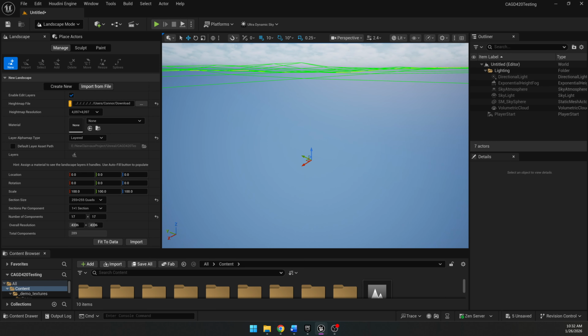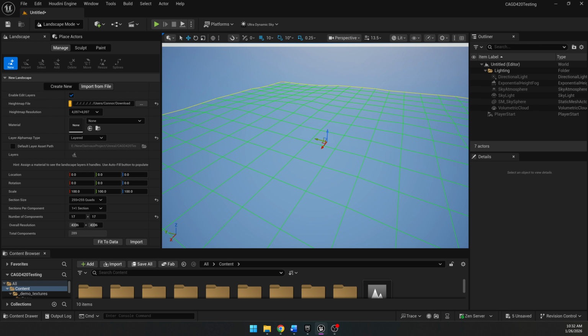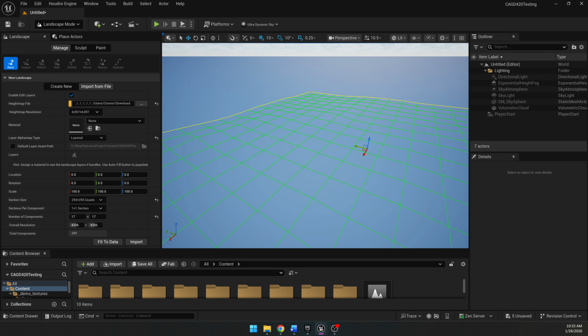By default, everything is set to 100 for scale. If you hold down right click and WASD, you can move around. And while you're holding down right click, you can use the scroll wheel to change this number up here, or you can click on it and just change that value manually, and that will increase the speed of your camera.